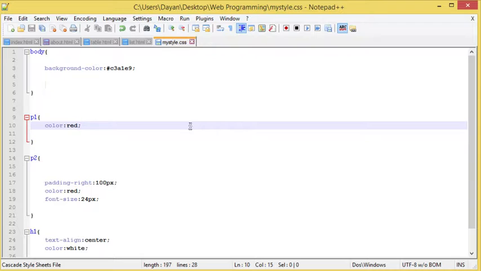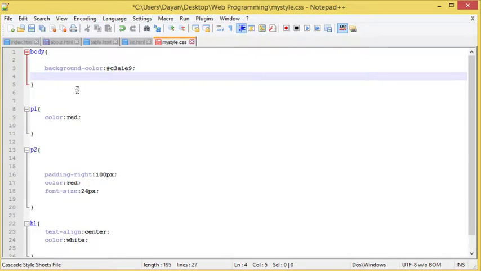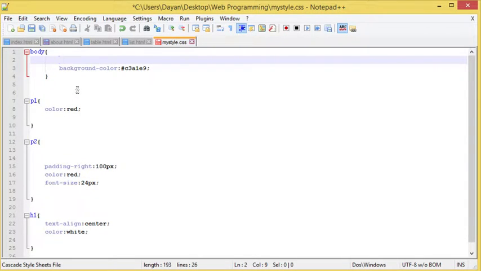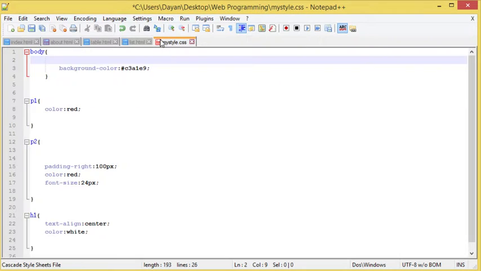Now, in this video we're going to deal a little bit more with the background. So far we've just changed the color, but what I want to do is change the full background, put more of an image on it. Now what I'm going to do is, we've got our nice little image, the learn@knowit.png.